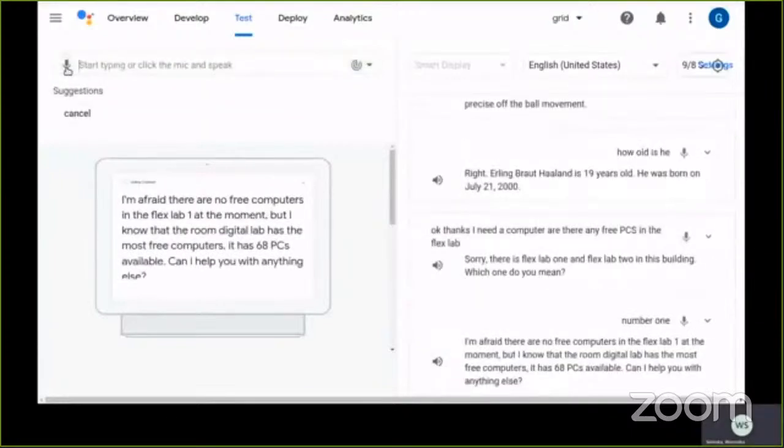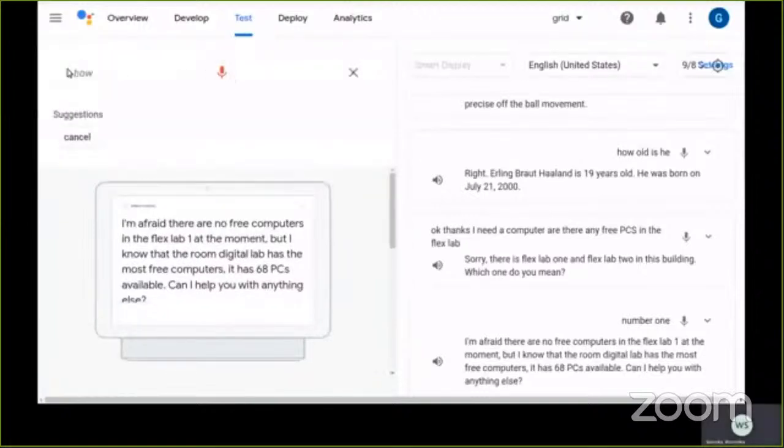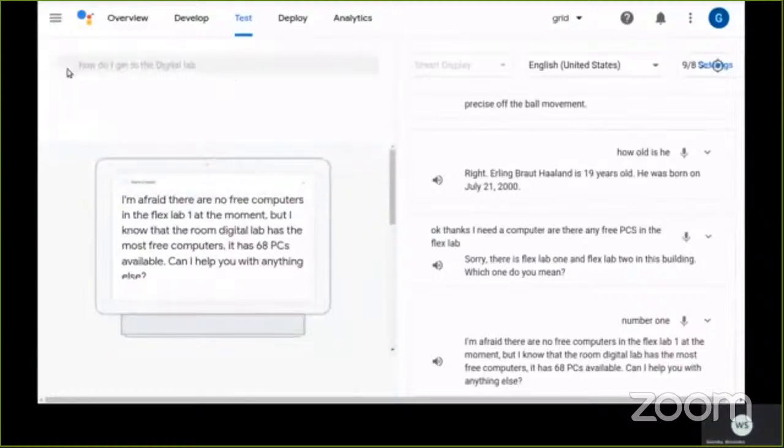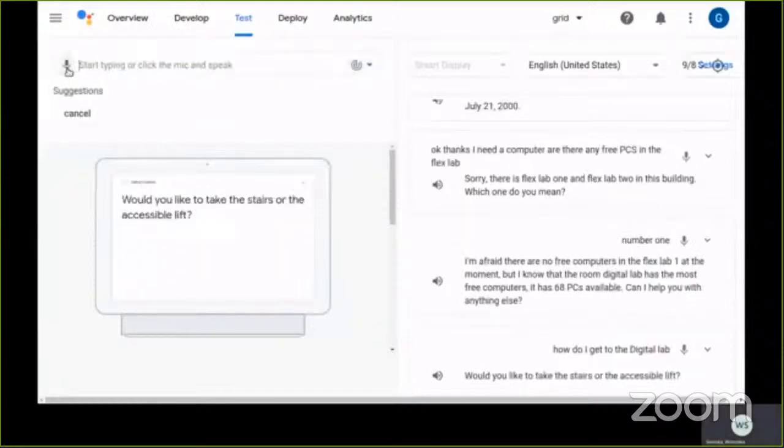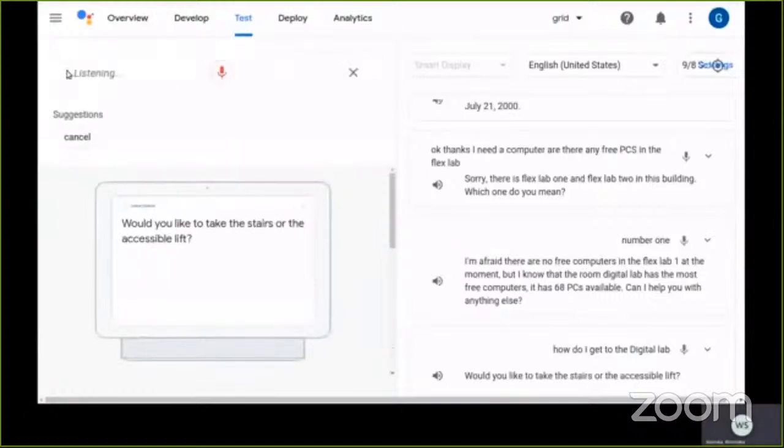I'm afraid there are no free computers in the Flex Lab 1 at the moment, but I know that the Room Digital Lab has the most free computers. It has 68 PCs available. Can I help you with anything else? How do I get to the Digital Lab? Would you like to take the stairs or the accessible lift? I prefer the stairs.